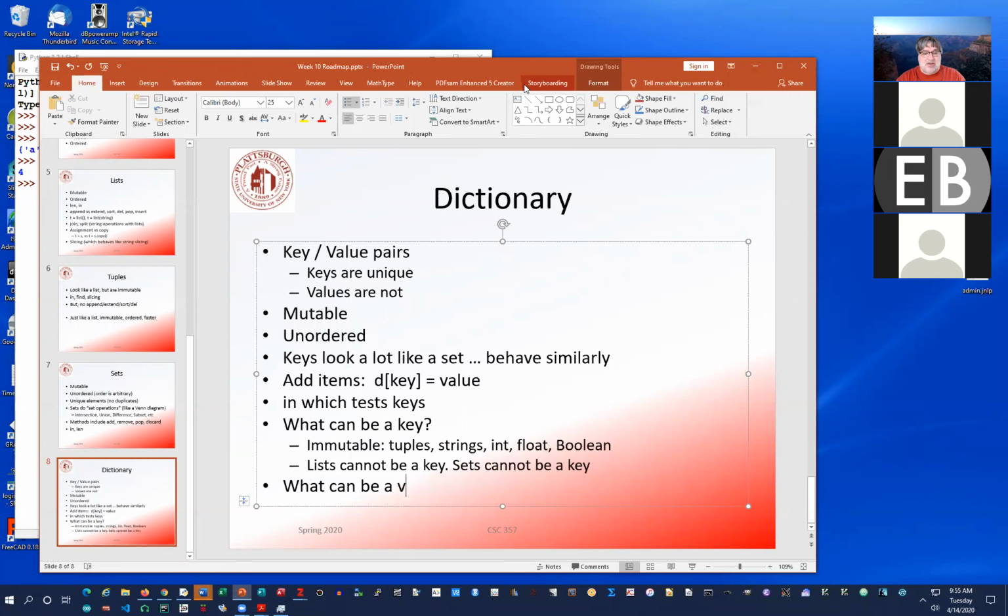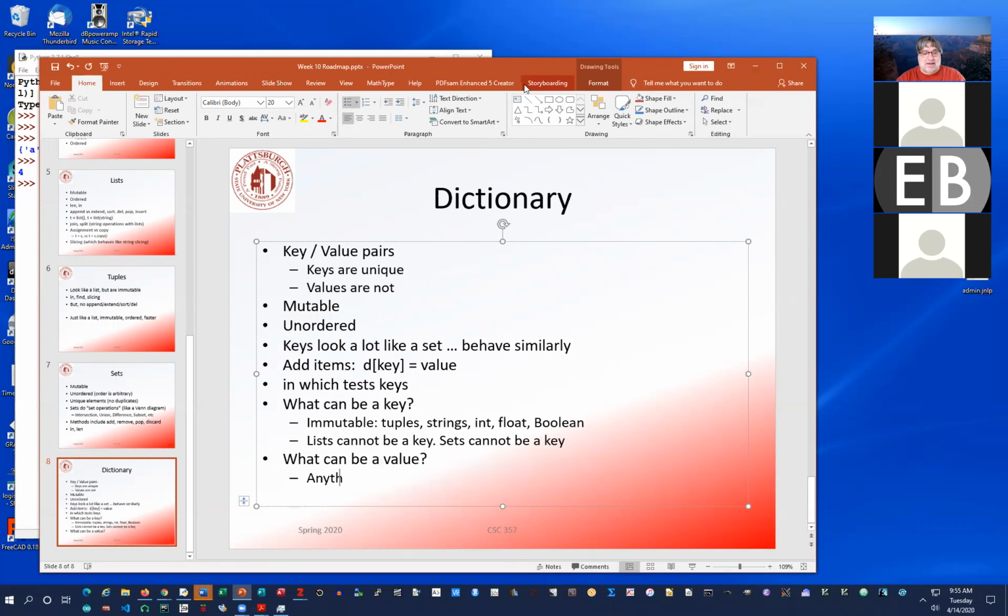What can be a value? Anything, including lists, sets, other mutable types, including dictionaries. You can have a dictionary that contains dictionaries, right?